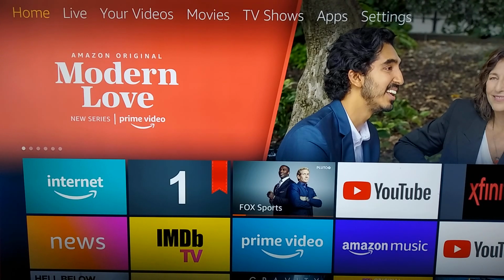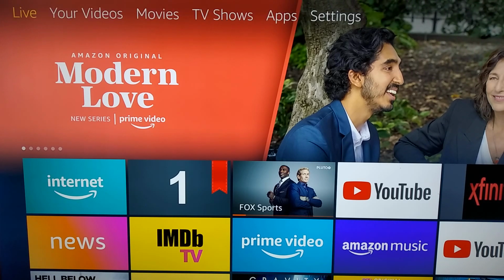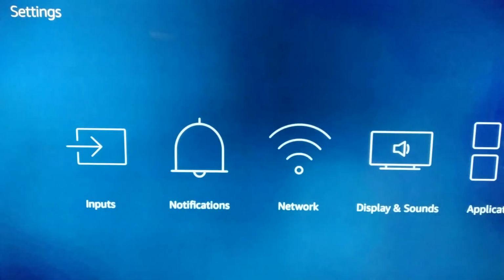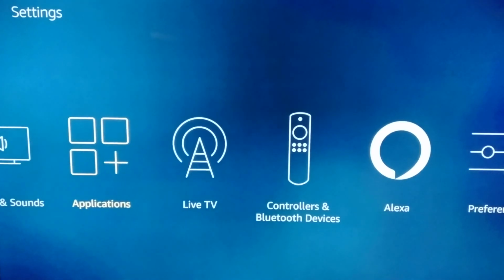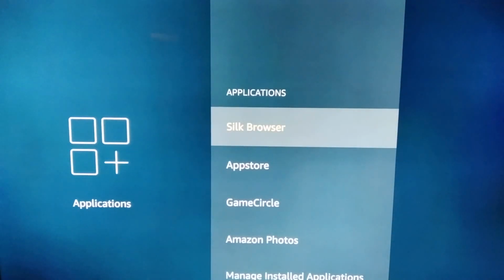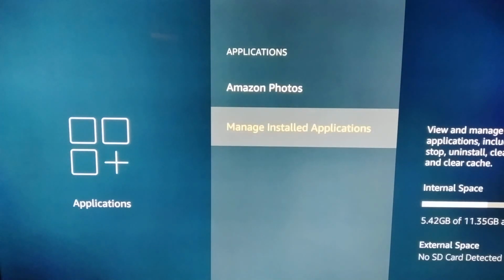Enough of that. Let's get right to how to fix the problem, okay? First thing you want to do, I'm at my home screen. Now I'm using a Fire TV, but it's the same thing for every Fire device. You're going to go to your settings, and you go over until you get to applications. Once you get to applications, you're going to go all the way down to the bottom to manage installed applications.